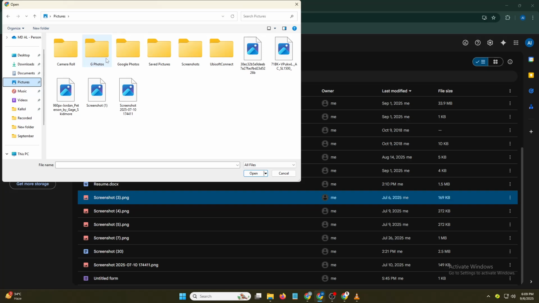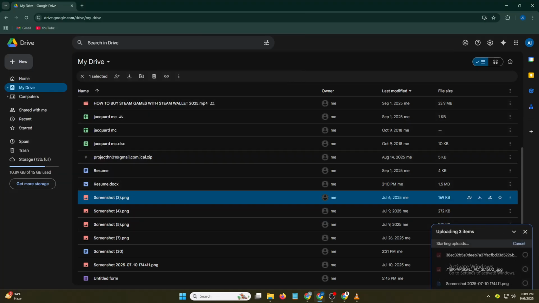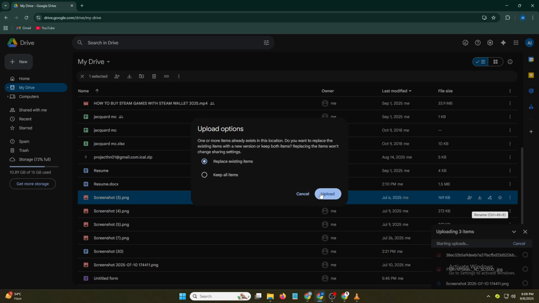While uploading, make sure your internet connection is stable. Large files or hundreds of photos may take a while, so keep the tab open until the upload is complete. Google Drive will also alert you if any file failed to upload, so you can retry it without missing anything.